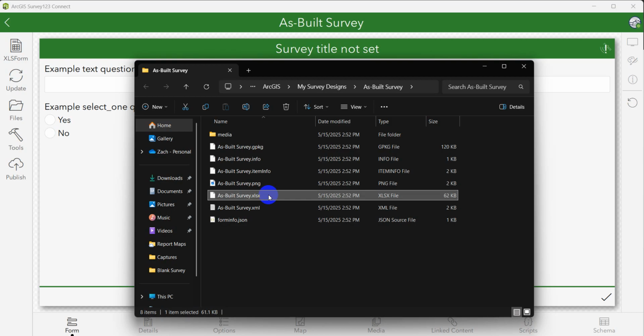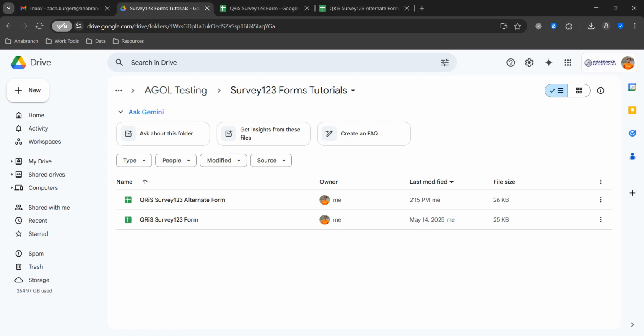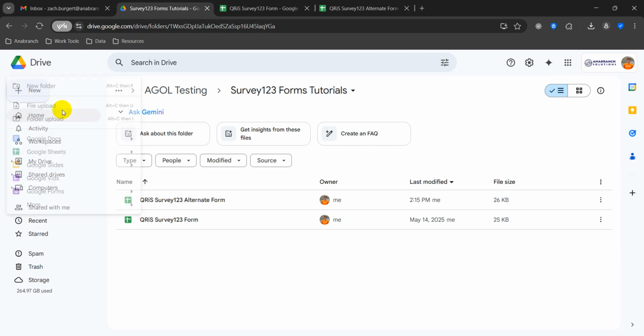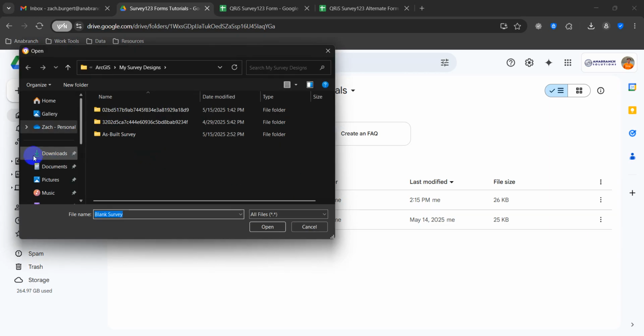I'm going to be uploading this file into Google Sheets to customize. However, you can also do it in Microsoft Excel. It doesn't matter either way how you do this. So we're going to upload that XLSX file to Google Drive.